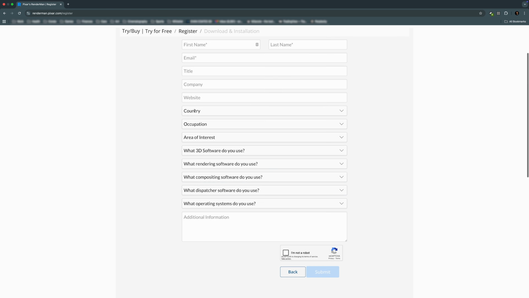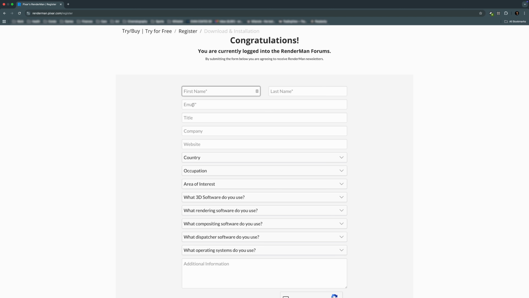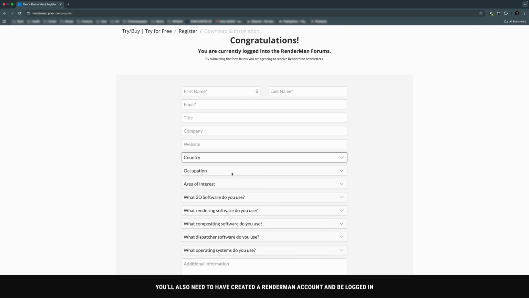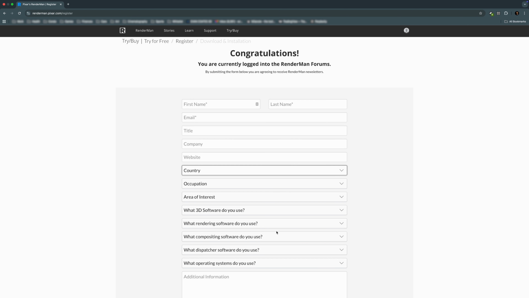And then there'll be a little form that you'll need to fill out that'll take you the rest of the distance. So you're going to want to fill out the asterisk kind of input boxes here, as well as the drop-down menus. And then you'll be able to submit the form, click submit. It's pretty straightforward. Once you have Renderman 27 on your machine, just go through the installer, install it to the appropriate software, likely Maya, and then you'll be good to go. Well, technically you should be, at least that's what I thought.